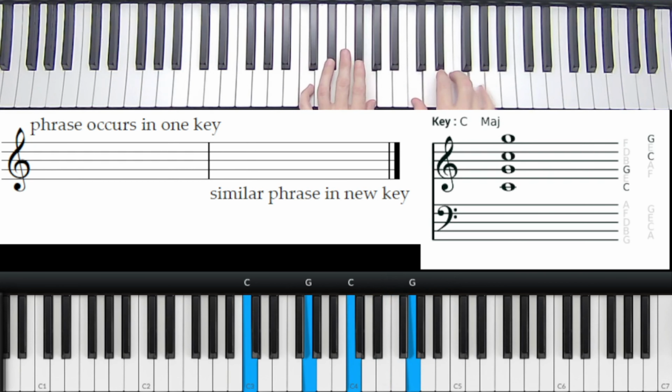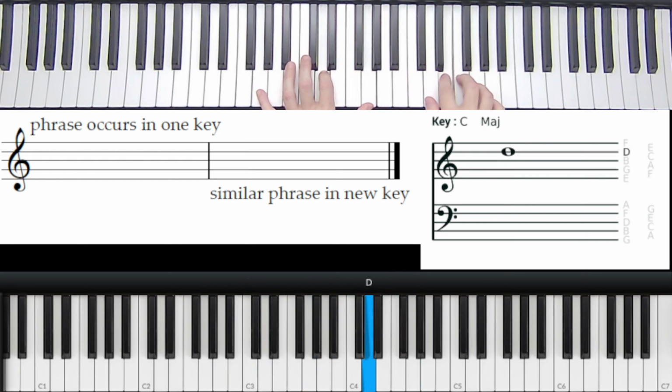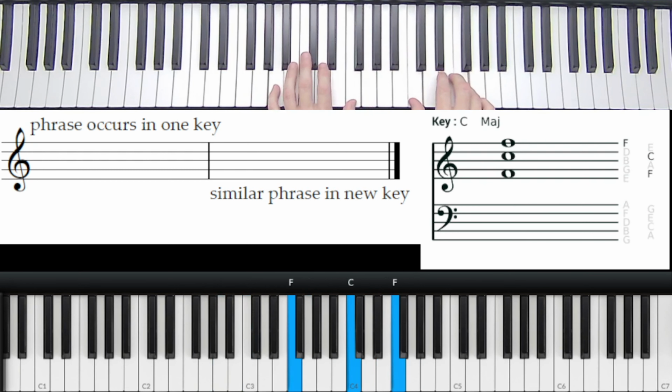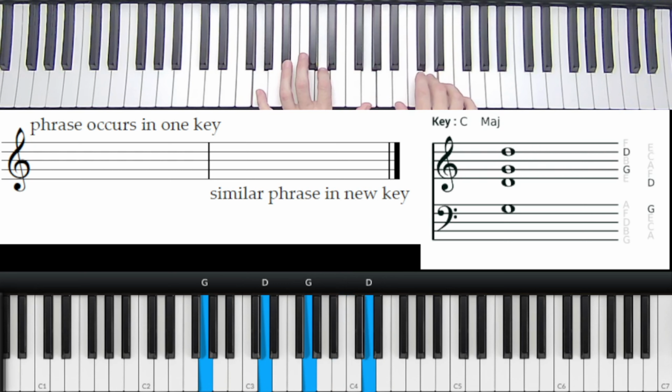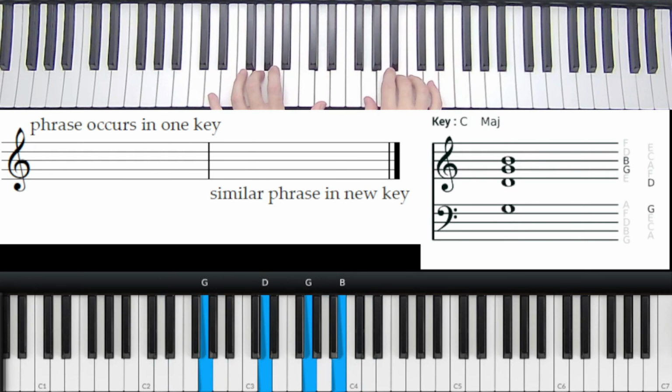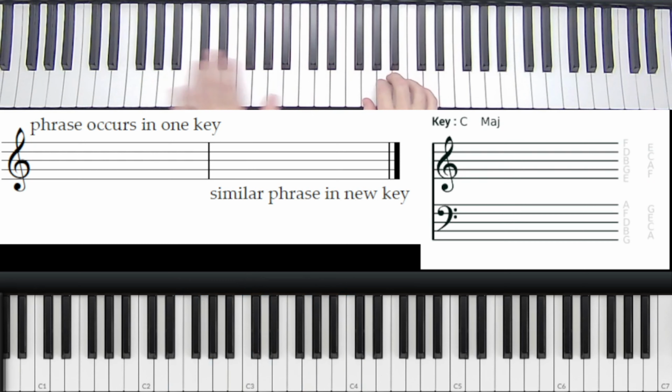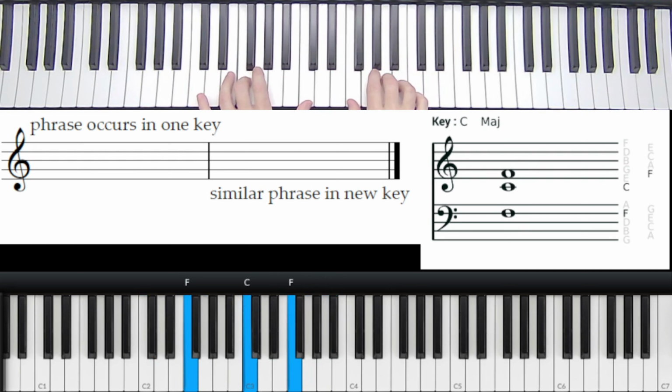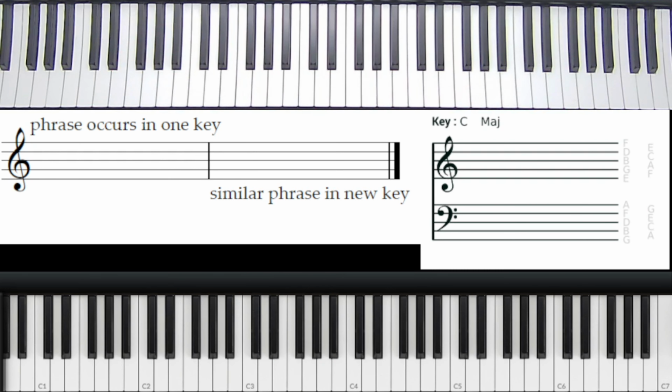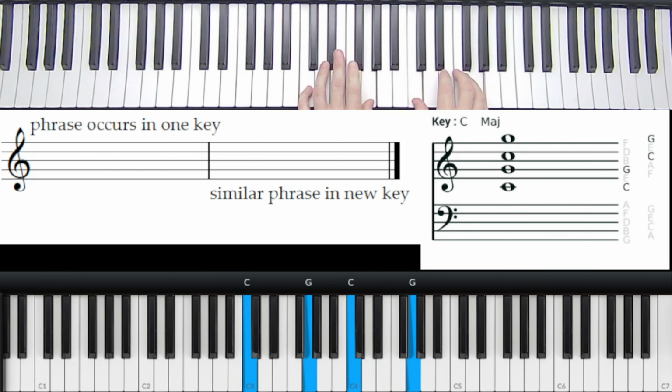C mixolydian, G mixolydian, okay, now F mixolydian. So try that, C mixolydian, repeat it in G mixolydian, and then F mixolydian. So you could use this modally, and that's where things start to get really cool and interesting.